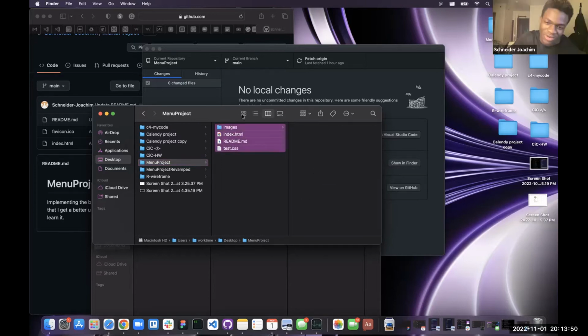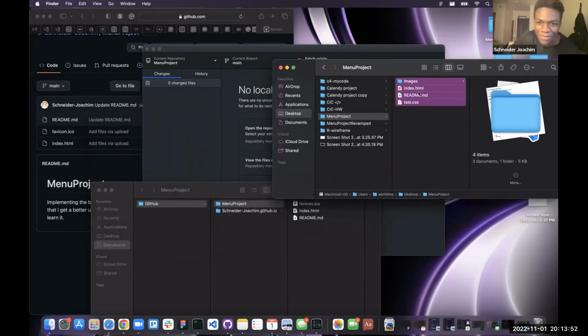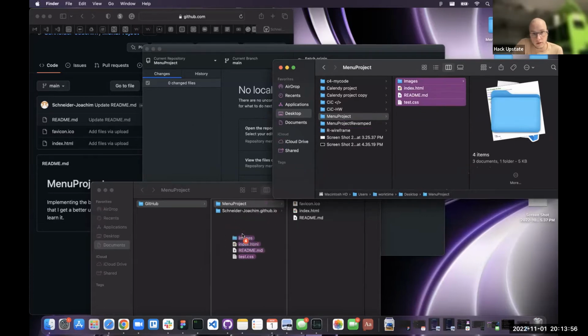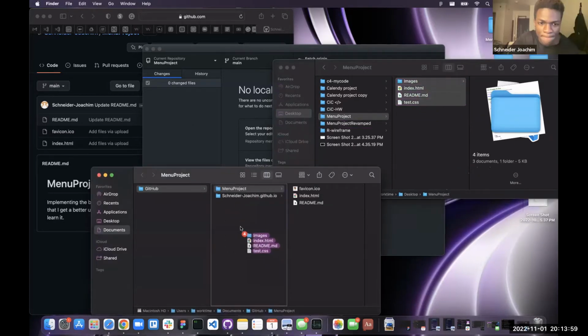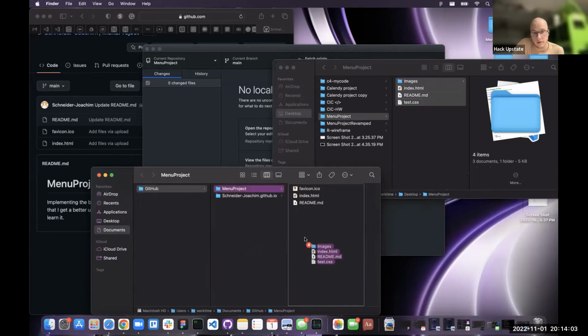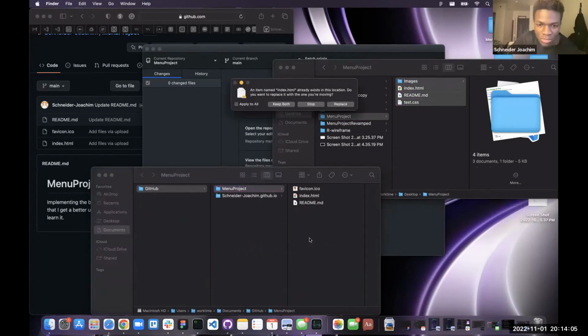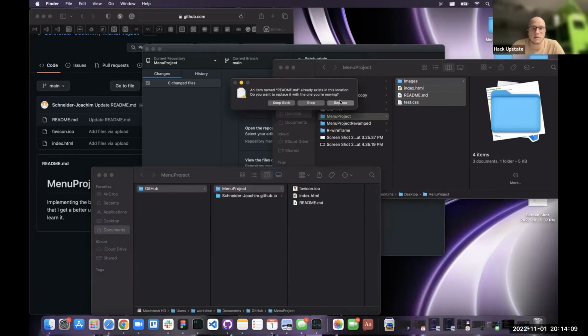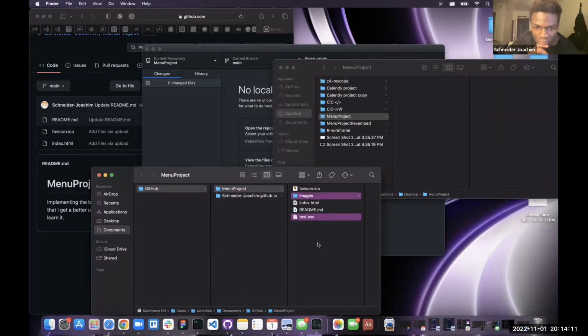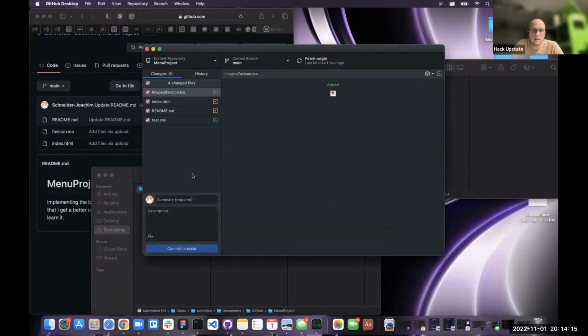I was just gonna ask, can I grab the images folder? Totally, yeah. Grab that, drag it over to the bottom one. This right here? To the right, put it in right there. Right here? Right, right there, and then replace. Okay. Now if you go back to GitHub Desktop, it's gonna say new stuff is added. Oh, that's what you meant.